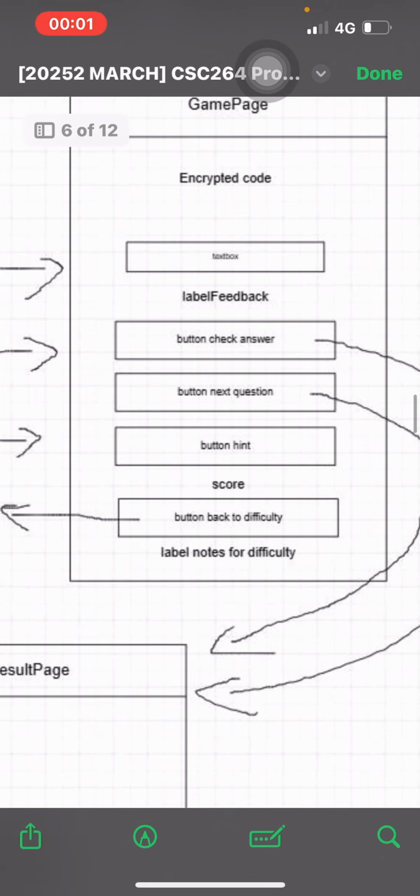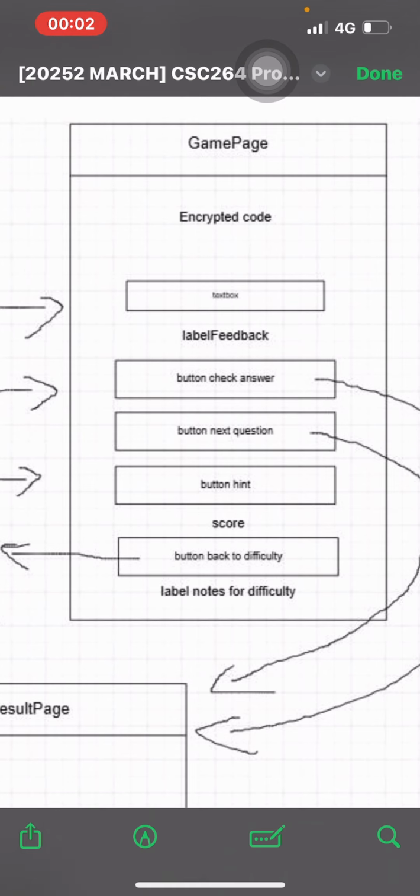On the game page, first they have the text box, which the user has to enter the answer into. Then they have the feedback label, which shows if the user has entered the correct input. And then we have a check answer button to check the answer that the user entered. And then they click the next question button, which will show the next question of the encrypted code. And then we have a hint button, which will show a hint for any of these words and decrypt them.